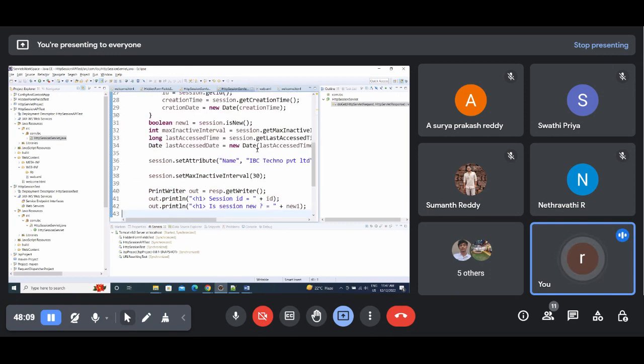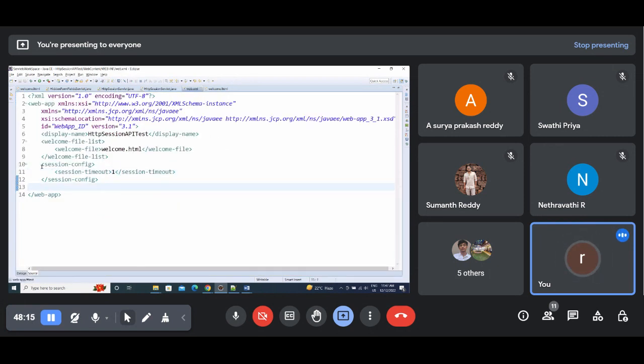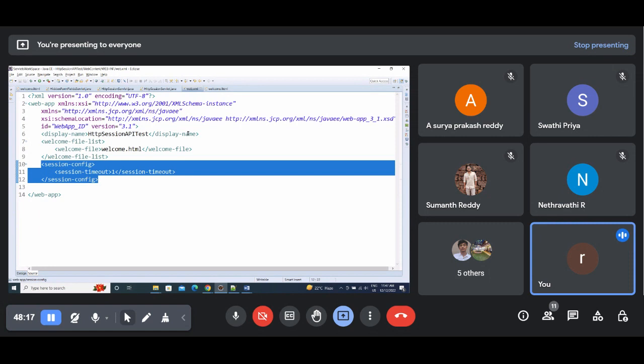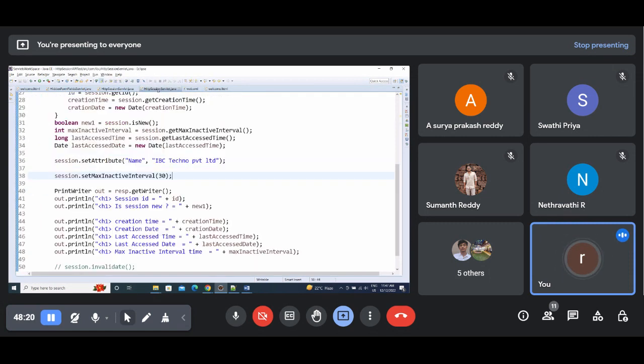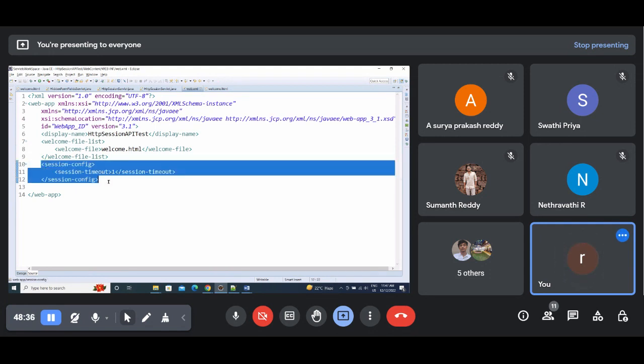How many ways can we set this? We can set it through the web.xml file. If you configure it in web.xml and also in the code, the first priority goes to the code, in the servlet, whichever you configured. If you have not configured it there, then whatever time you configured in the web.xml file will be considered. Is it clear, guys?